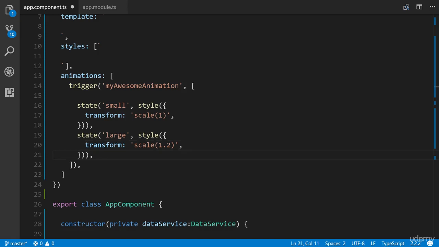So next up is the transition function. And the transition function is what makes the actual animations occur. So the first argument accepts the direction between the two different states. For instance, are we going from small to large, large to small, or basically either or? And then the second argument accepts the animate function. So the animate function allows you to define the length, delay, and easing of the transition.